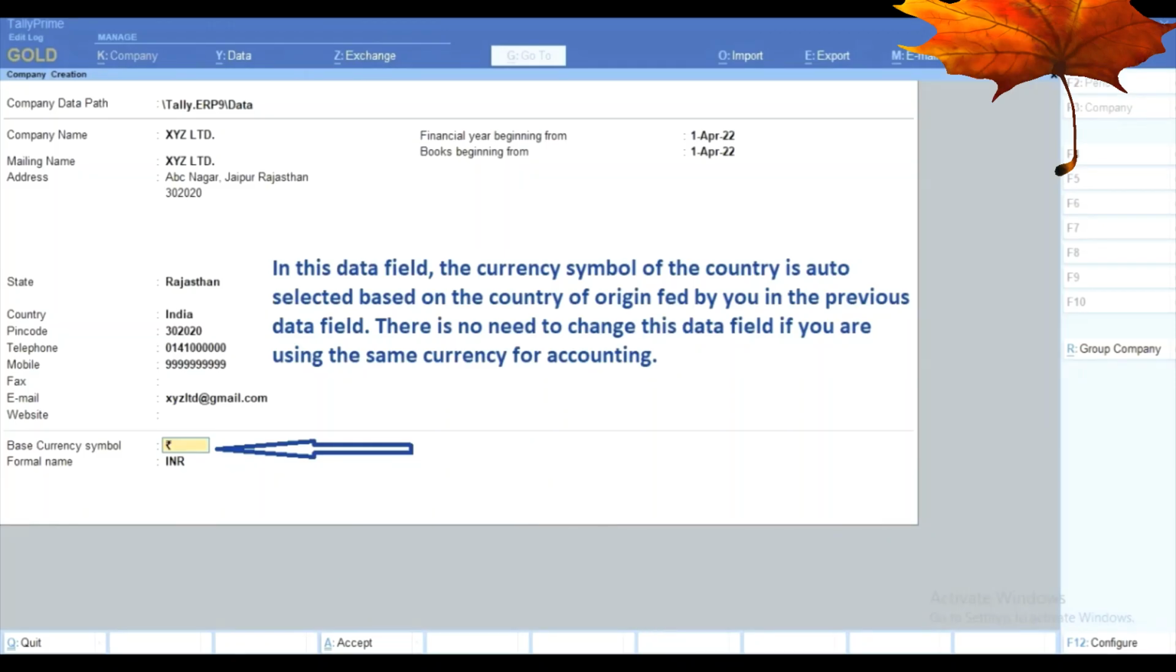Symbol: in this data field, the currency symbol of the country is auto-selected based on the country of origin fed by you in the previous data field. There is no need to change this data field if you are using the same currency for accounting.